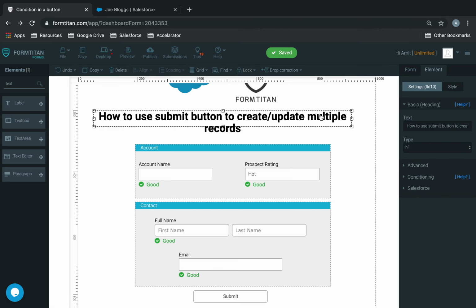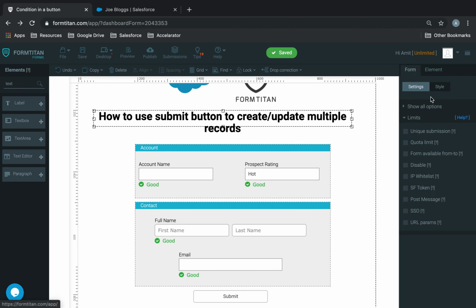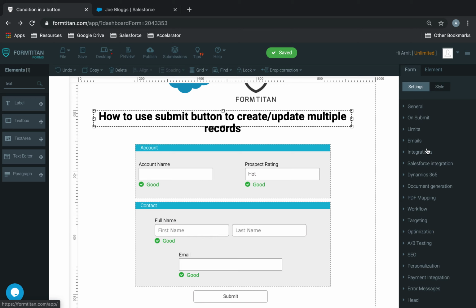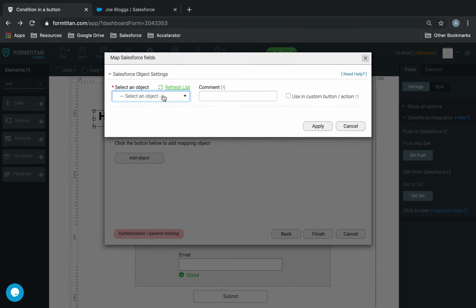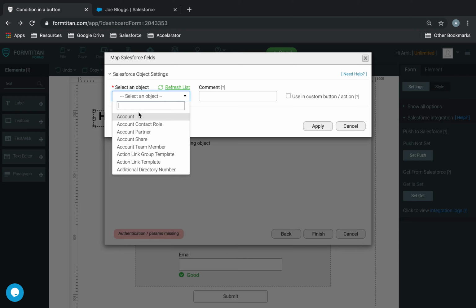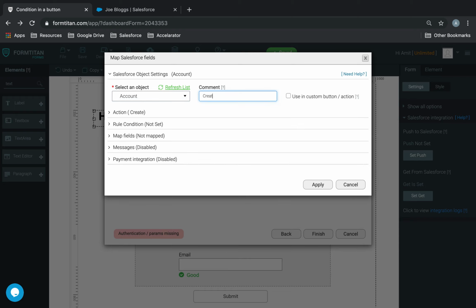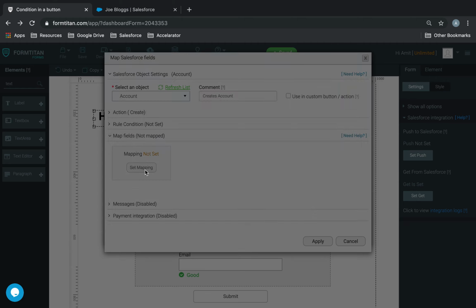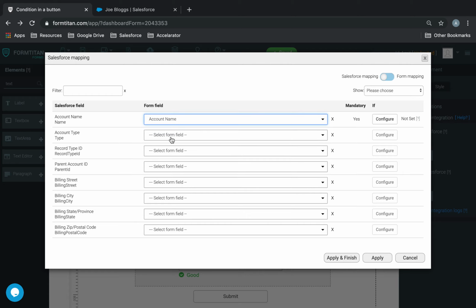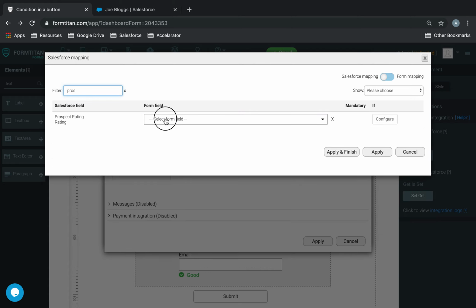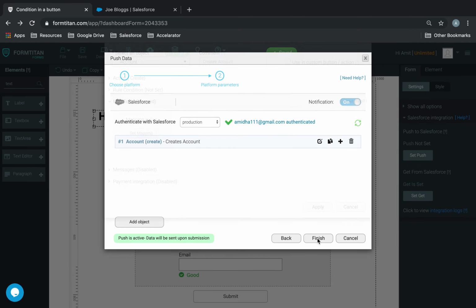Alright, so the magic happens in the push settings. We'll go to Salesforce integration, create a push, and add an object. We'll choose account and say this creates account, and then we'll map fields. We'll say name equals account name, and prospect rating equals prospect rating. Click apply, and then done.